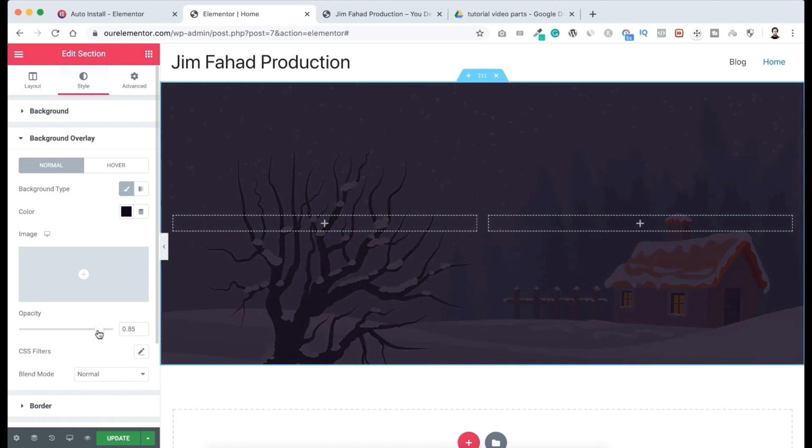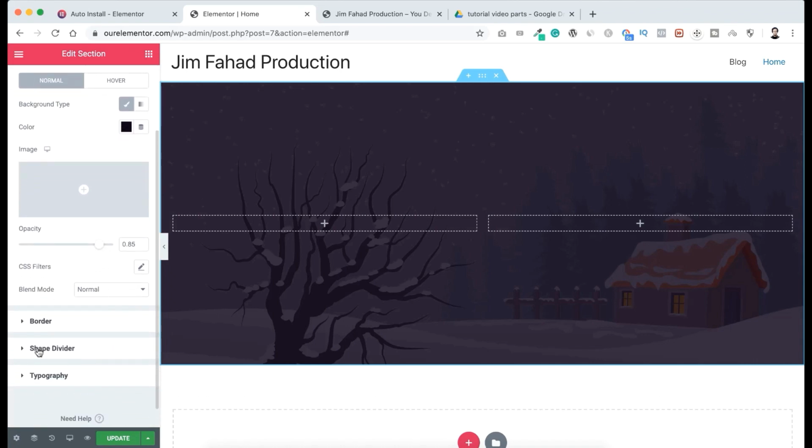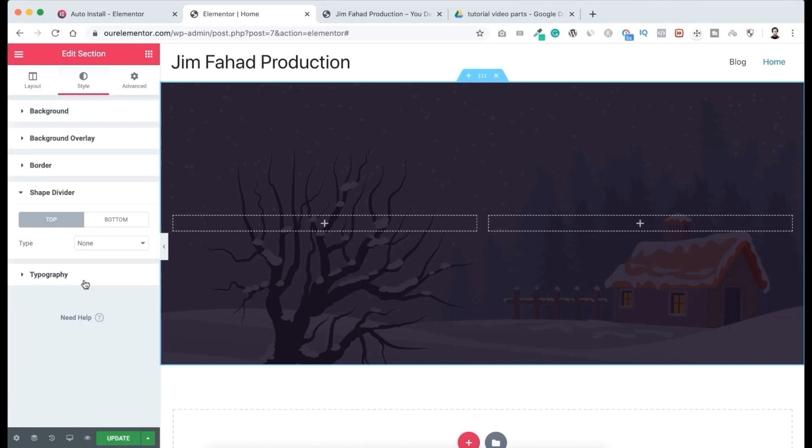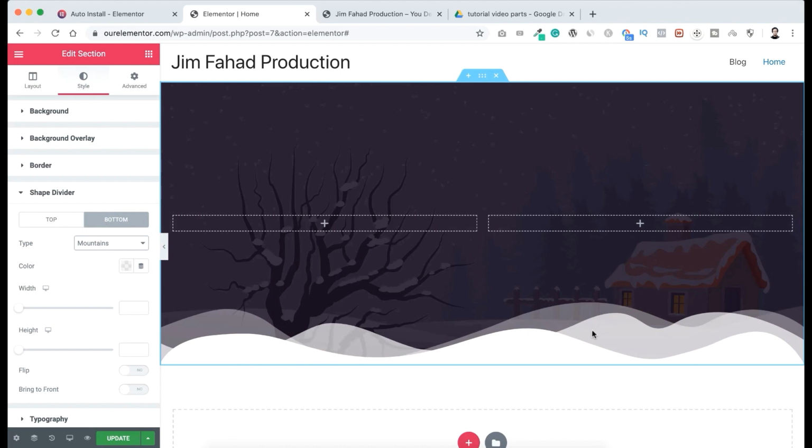Also I want to show you something cool. Here you can see another option called shape divider. If we click here, it's selected to top. Also you can select bottom. Then from type, let's make it mountain. See, here is the mountain shape at the bottom.